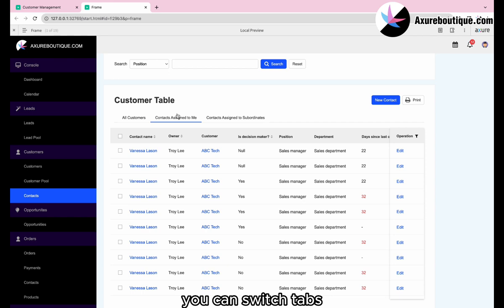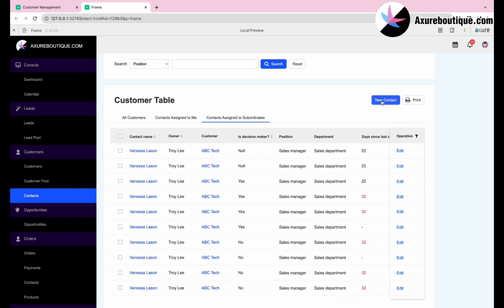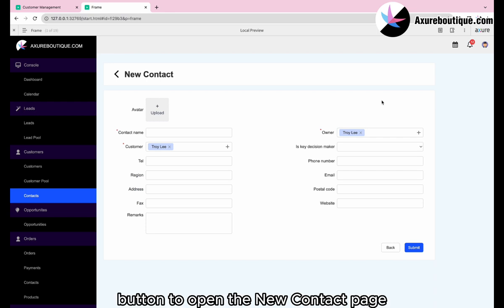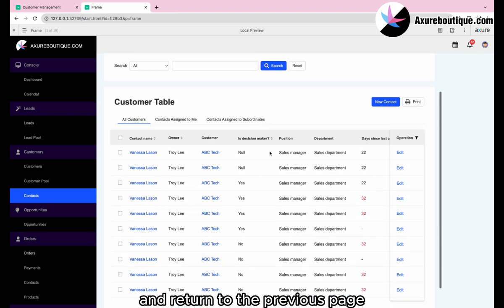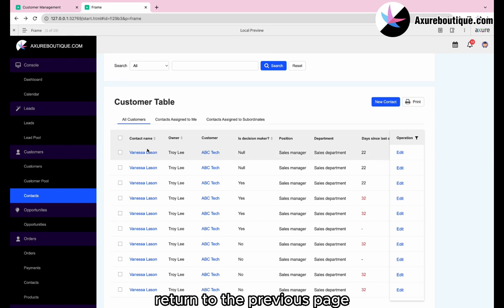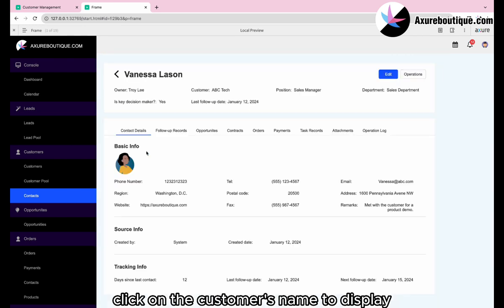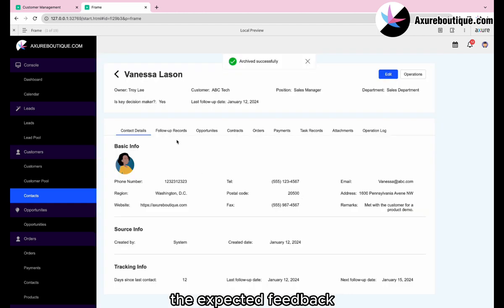You can switch tabs. Click the New Contact button to open the new contact page. Click the Submit button to display a successful notice and return to the previous page. Click the Edit button to go to the Edit Contact page. Return to the previous page. Click on the customer's name to display the customer details page. All other operations should also provide the expected feedback.